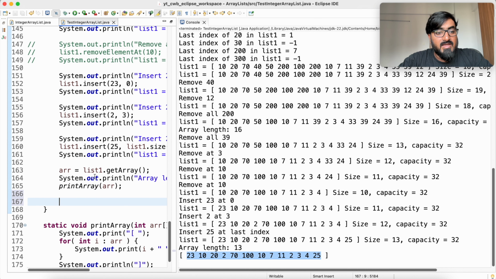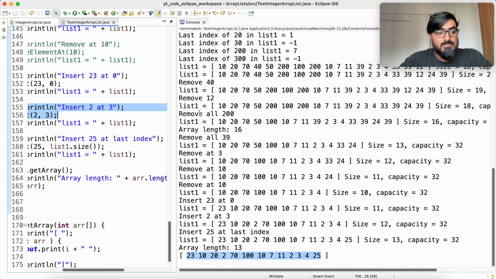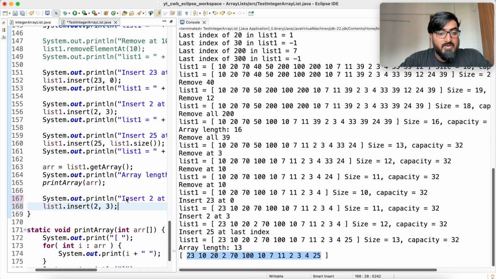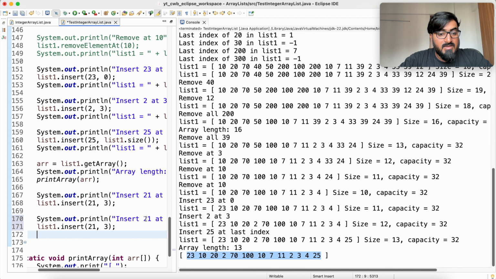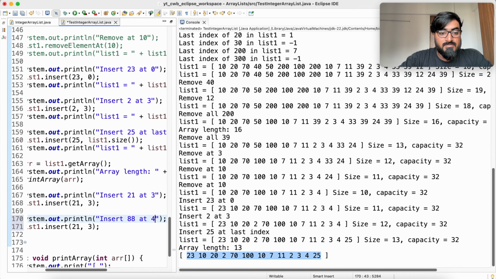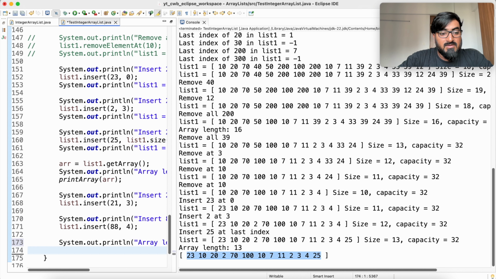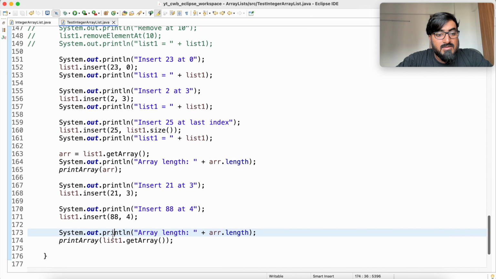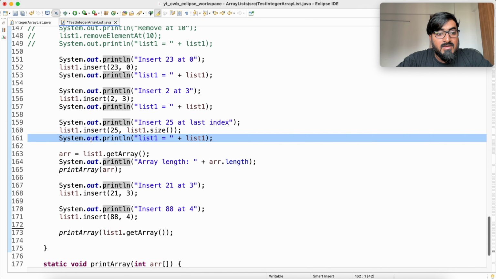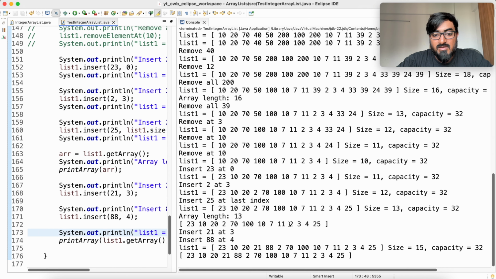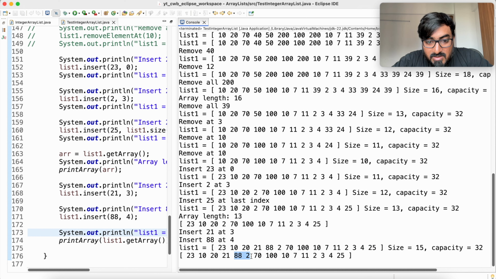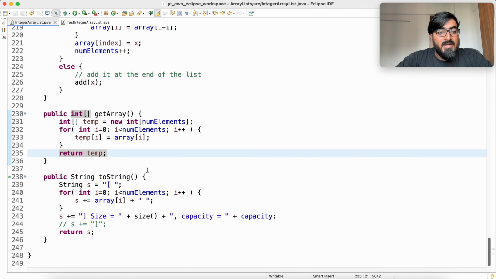Let me make a couple of inserts. I'll say insert 21 at 3, then insert 88 at 4. I print out the list, and I print the array by getting the array, list1.getArray(). So printing the list and printing the array. Running this now, the list is this, size is 15, capacity is this, and this is my array. It contains all the values from this list in the same order. So my getArray is fine too.